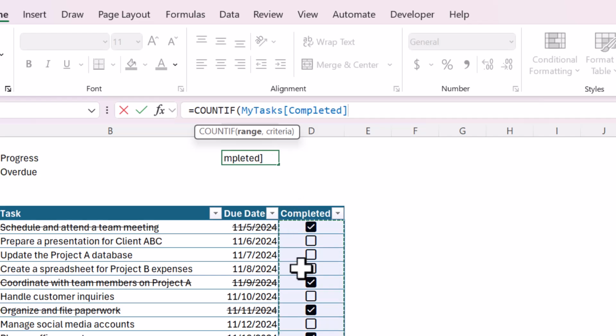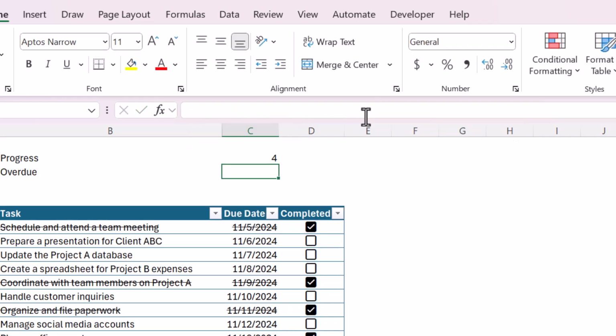So I'm going to select this whole column, and you can see that because we named this table My Tasks, that's what's showing up here. This is called a structured reference. So this is the table name, this is the column name, makes your formulas a lot cleaner. And then comma, the criteria is true because we want to know how many have been checked off. So now you can see there are 4 that have been checked off.